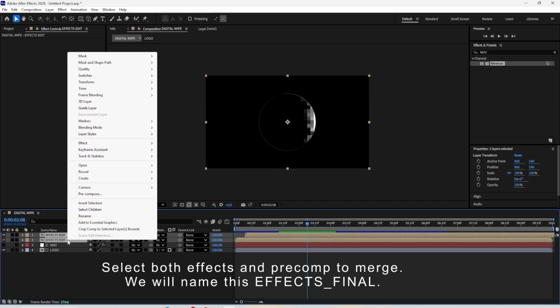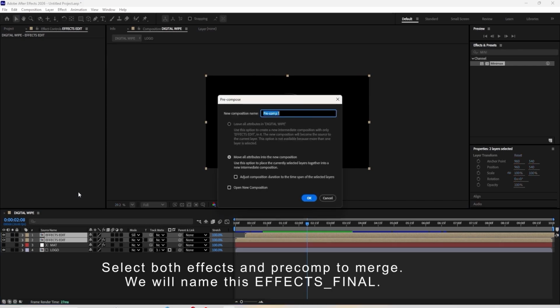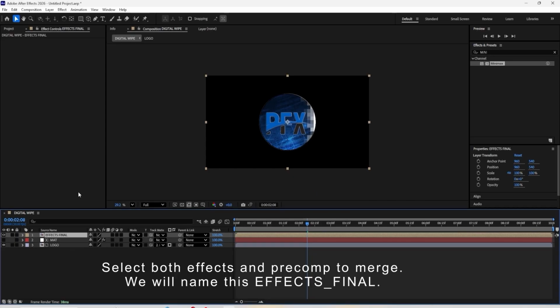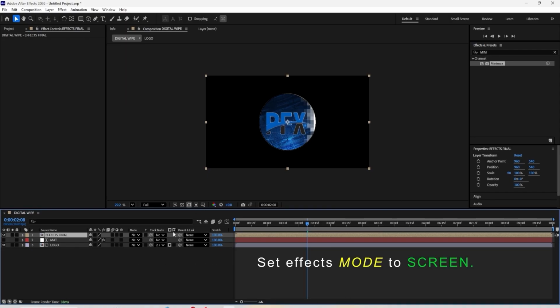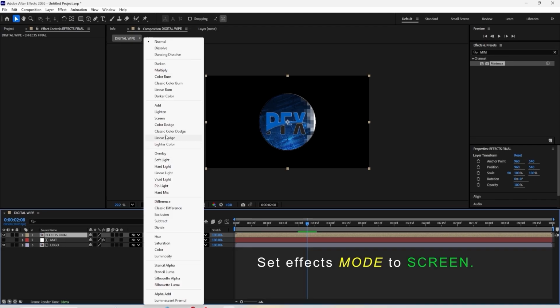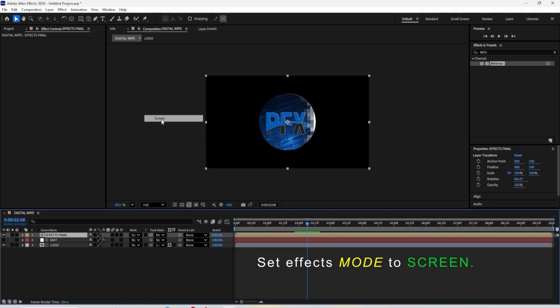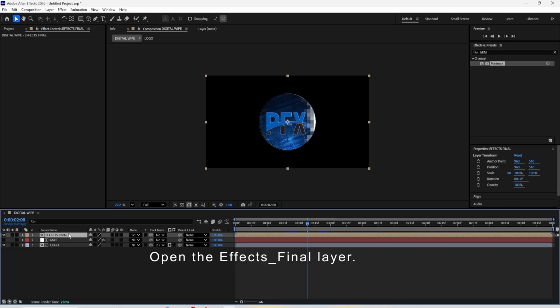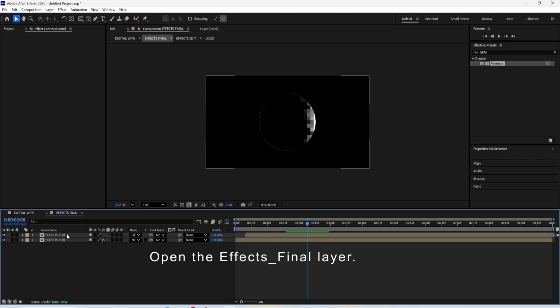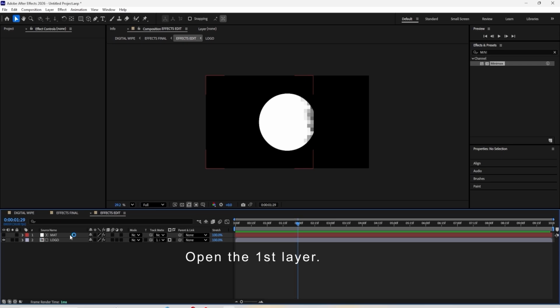Select both effects layers and pre-compose to merge them together. We will name this effect's final. Set the effects mode to screen. Open the effects final layer. Now open the first layer.